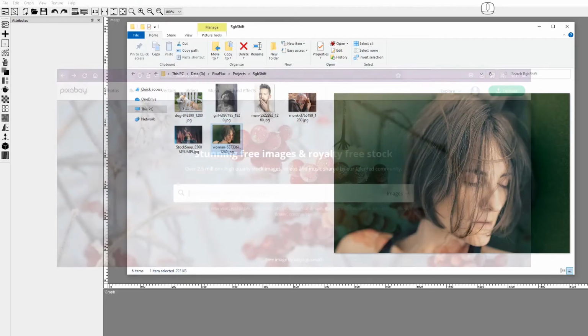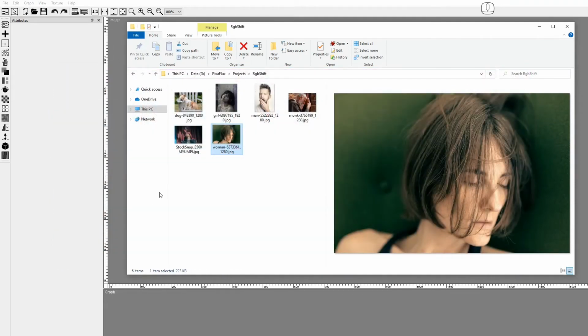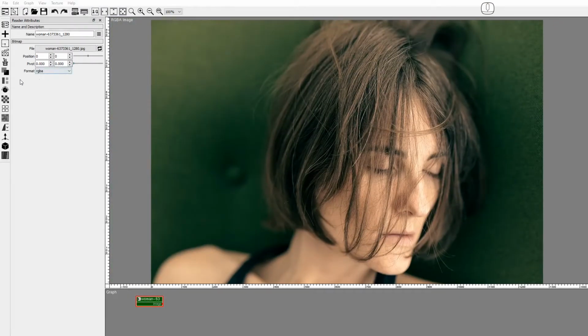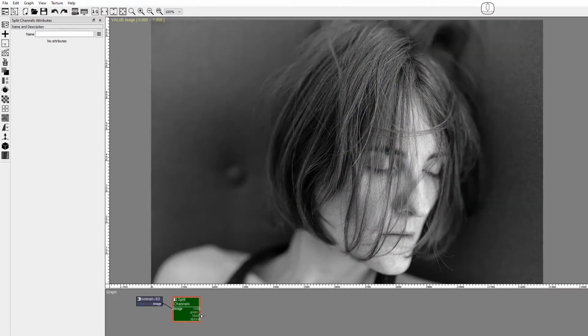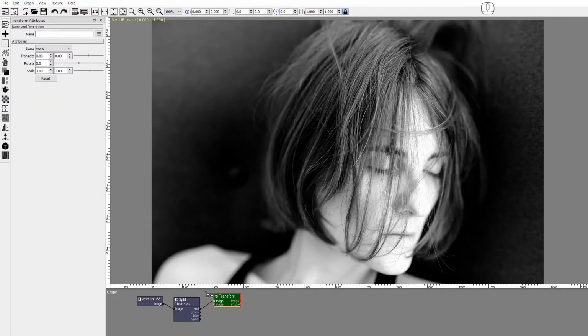For this project, we'll use these images downloaded from pixabay.com. Drop an image into the graph viewport. Zoom 1:1. Drag and drop a split channels node from the nodes toolbar. This node splits the RGB image to 4 value images: red, green, blue, and alpha. Add a transform node to the red channel. Set translate to 5 and 5.